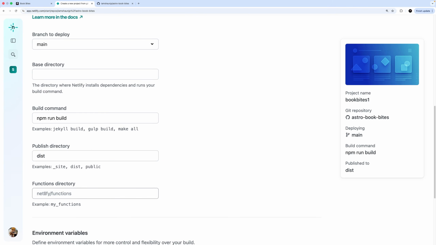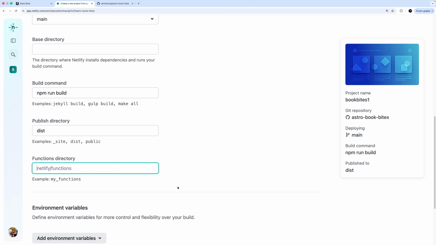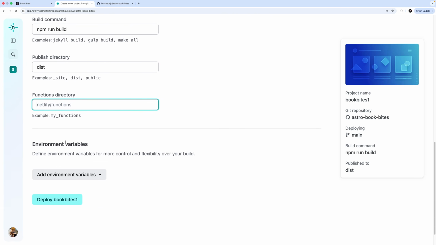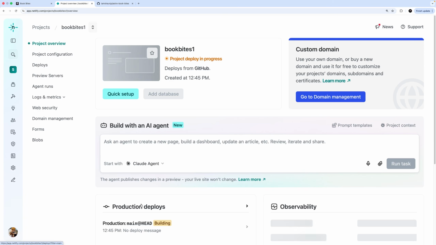And finally, you can add a functions directory if you have one for Netlify Cloud Functions, but we don't, so we can skip that as well. And same for environment variables, we don't have any, but if you did, then you can add them right here. And finally, we just want to click on this deploy button at the bottom. Now, when we do that, Netlify is going to import and build the project and then automatically deploy it for us. So this is just going to take a minute or so to complete.